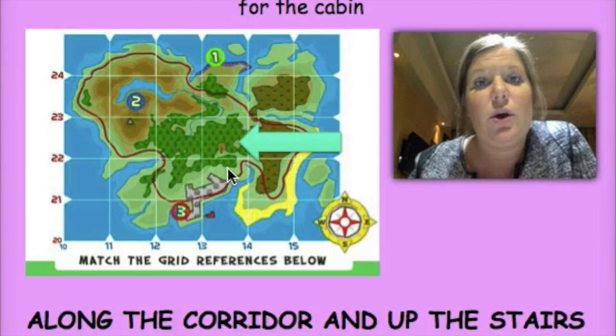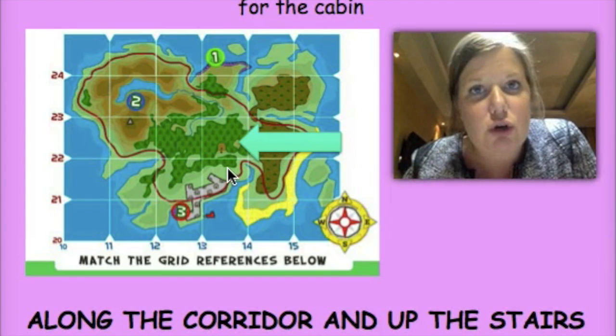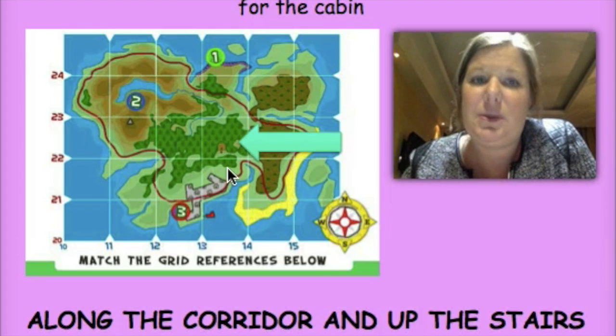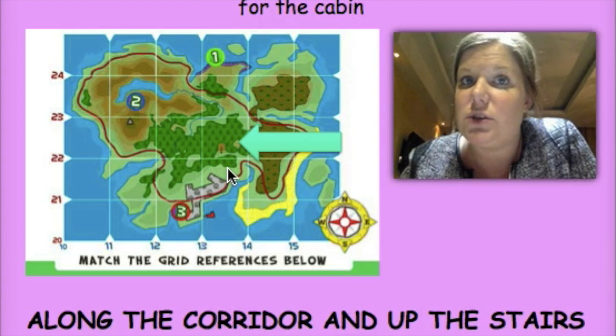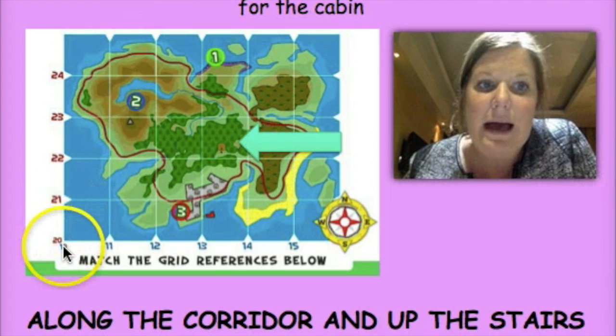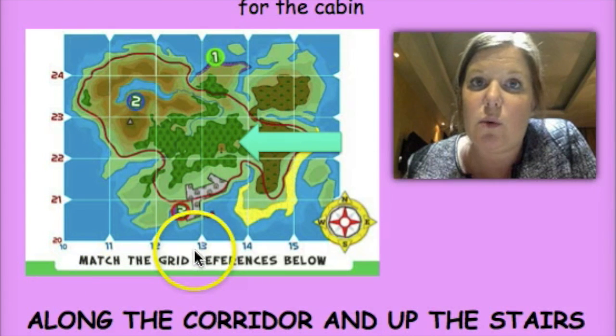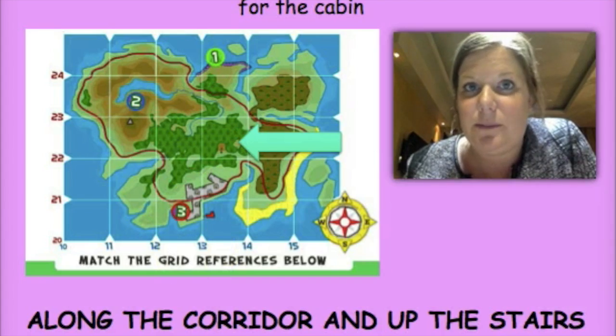Now, the one really important thing you need to remember about grid references is along the corridor and up the stairs, because this tells you how you use and find these grid references. So let's see how we do that. If you're going along the corridor, we're going along the corridor and we're going up the stairs. So let's see if we can do that in a bit more detail.